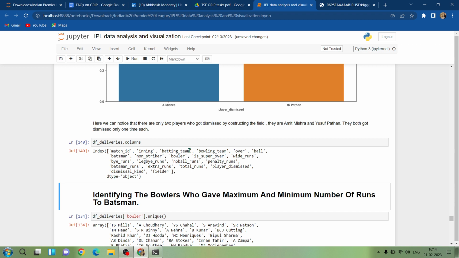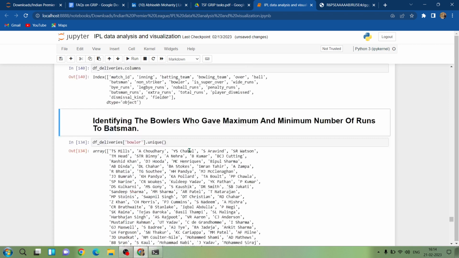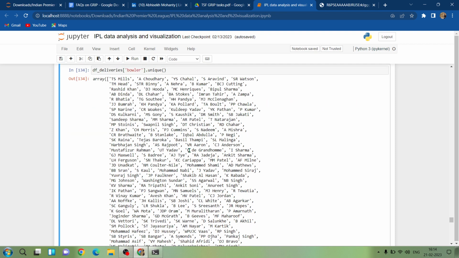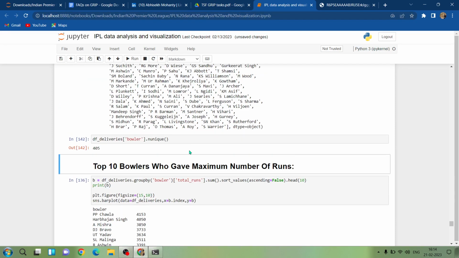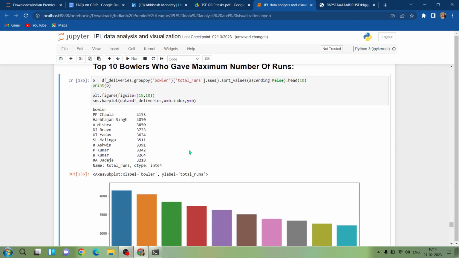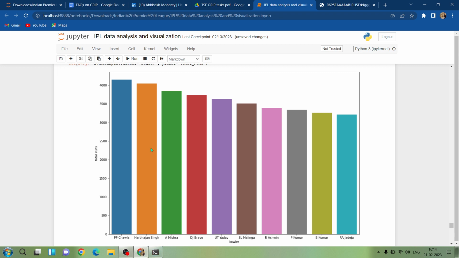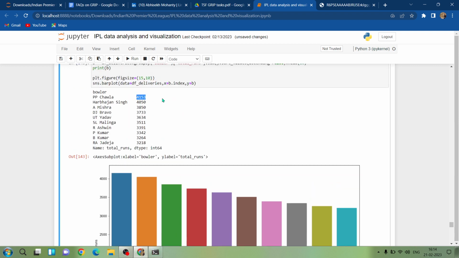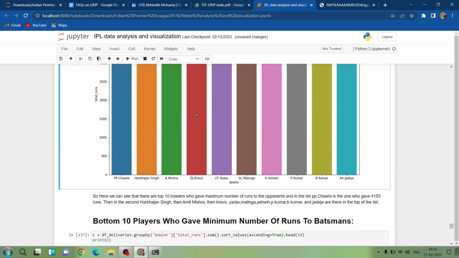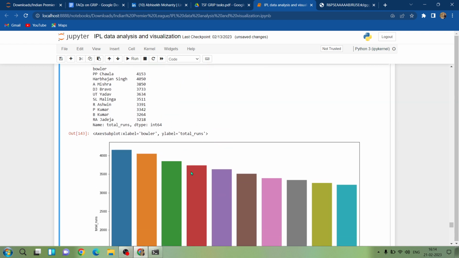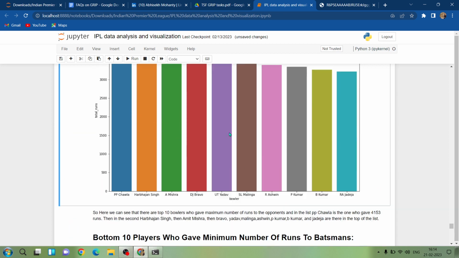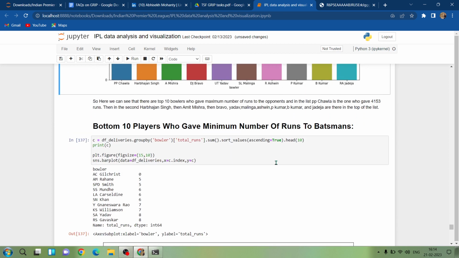Now, identifying the bowlers who gave the maximum and minimum number of runs to the batsmen. Let's see, there are 405 unique bowlers. Top 10 bowlers who gave the maximum runs: PP Chawla gave 4,153 runs in the whole season from 2008 to 2019. Harbhajan Singh gave 4,050 runs. Those are the bowlers who gave maximum runs, from top to bottom.